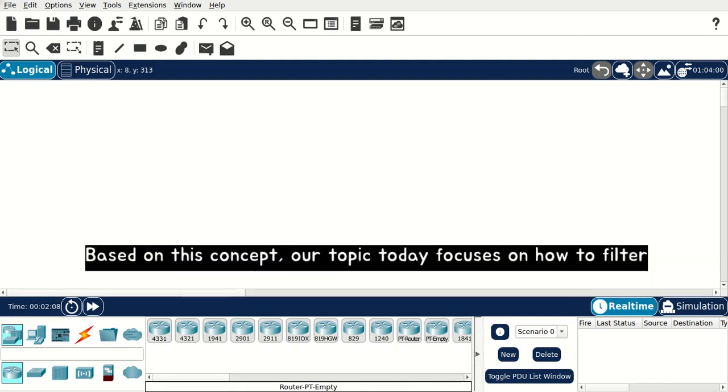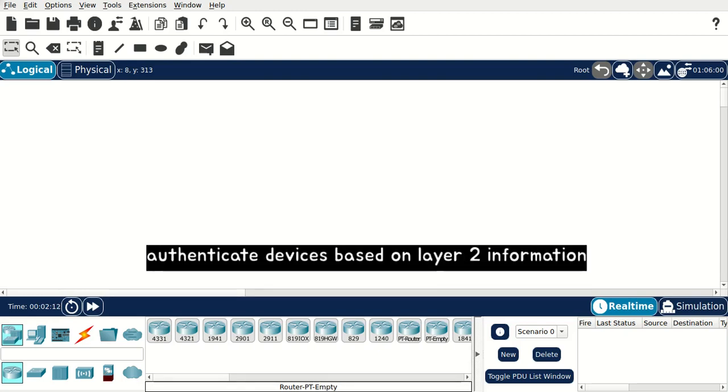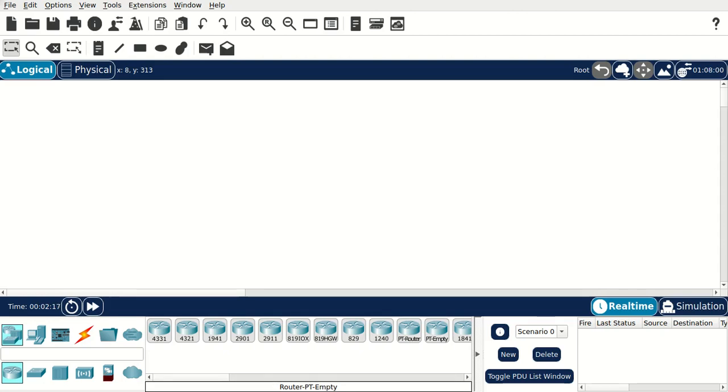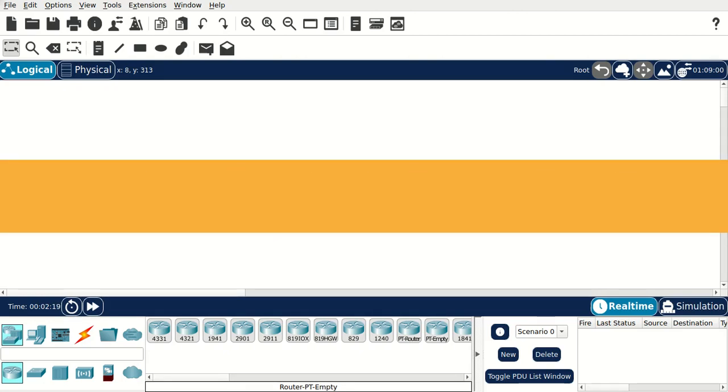Based on this concept, our topic today is focused on how to filter and authenticate devices based on Layer 2 information, which is achieved by implementing port security. What is port security? How is it implemented in a campus network system?